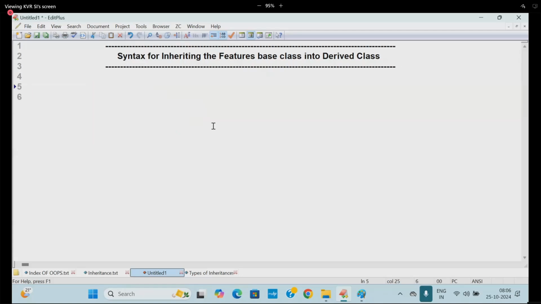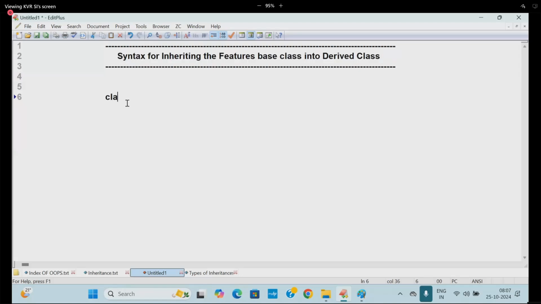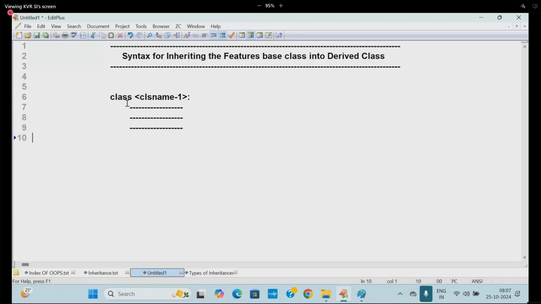So what is the syntax? Now I'm writing it. Very simple. Once you listen to the concept, I'm asking, you need to respond. So students, the title is clear and now I am entering into programming. Concept is done. Now I will write class CLS name 1. You are writing some block of statements here, some piece of code: methods, maybe data members or whatever you like.